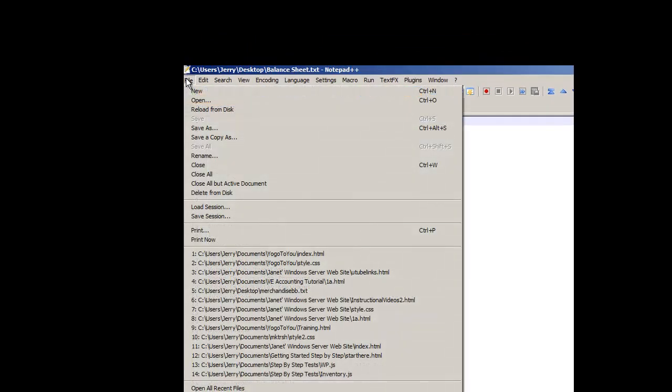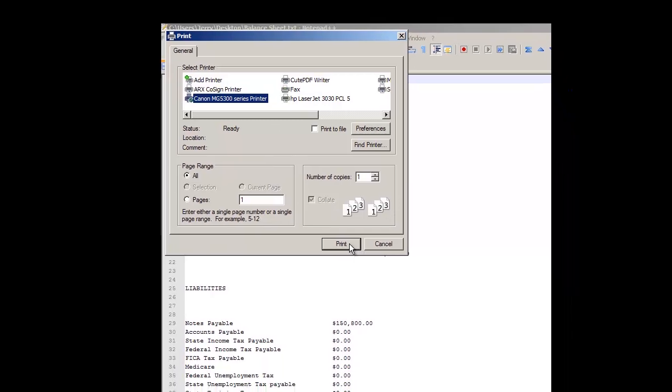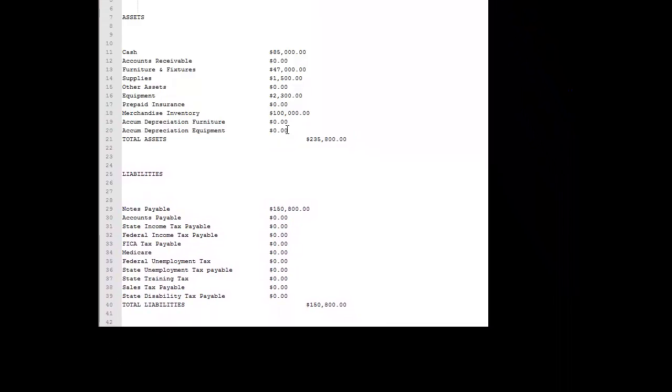Now we want to print it, so we go to File, and we say Print. We select our printer. It should show all the printers available on our network. We click Print, and we get a copy of our balance sheet printed out.